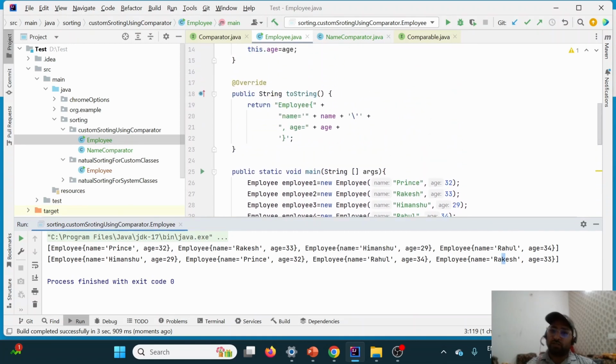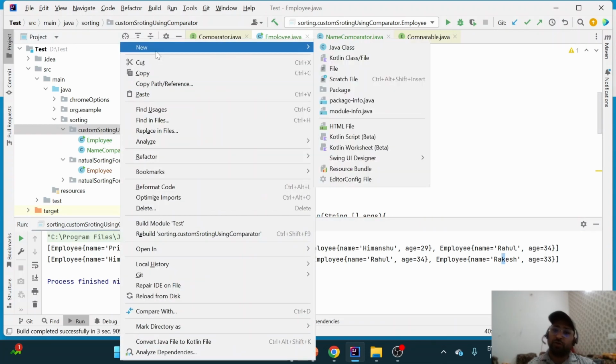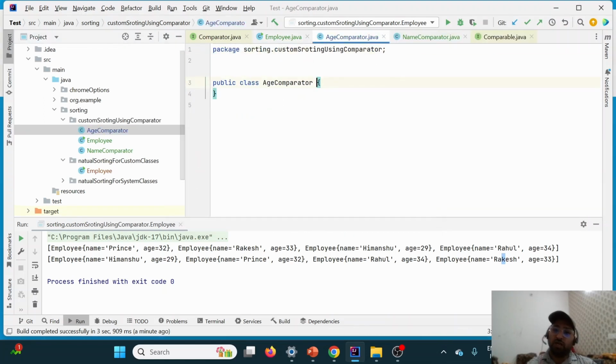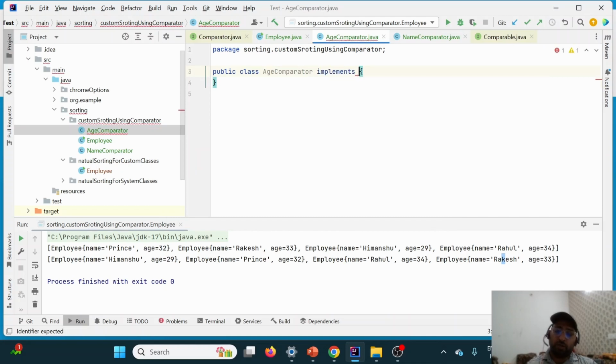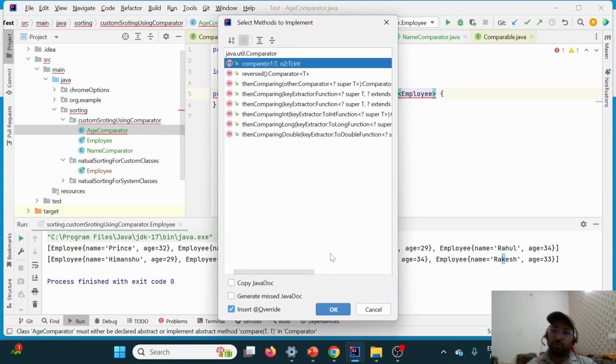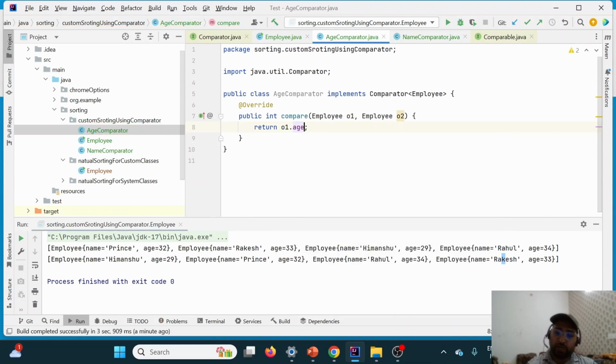As we just discussed, we can implement sorting for age as well. So let us now implement sorting based on age. We will create another class, AgeComparator, and again, similar to the previous case, we will implement Comparator here, pass the class name in the angle brackets, and then implement the compare method. And here we will write o1.age minus o2.age, right? So this is how we can implement sorting based on age.